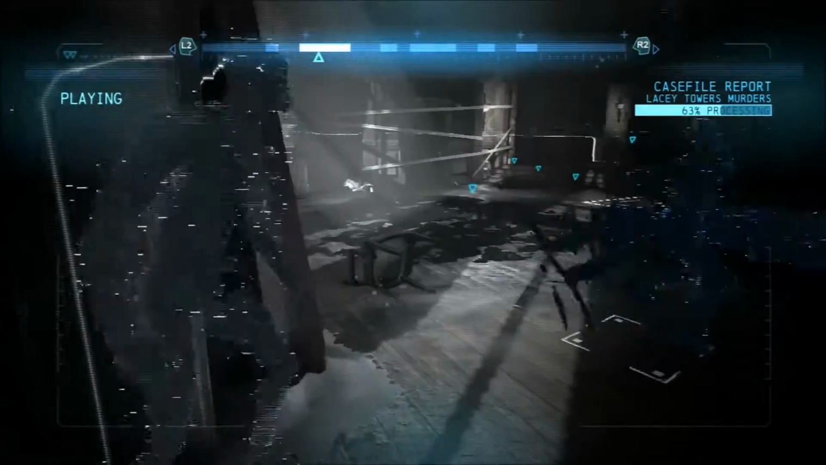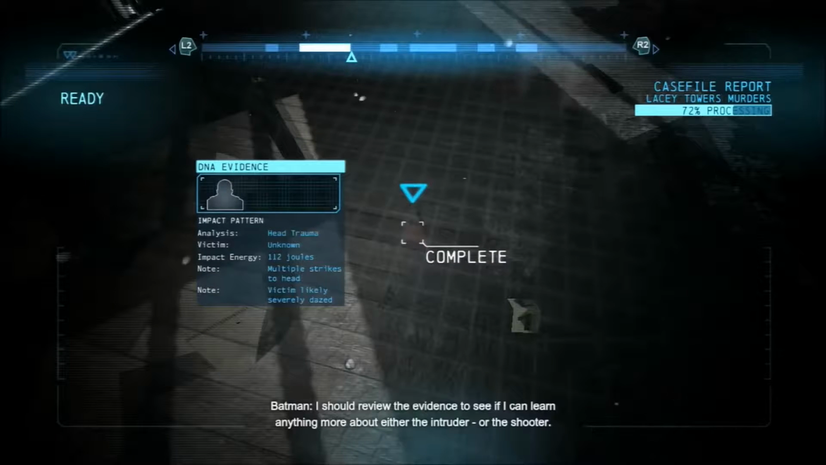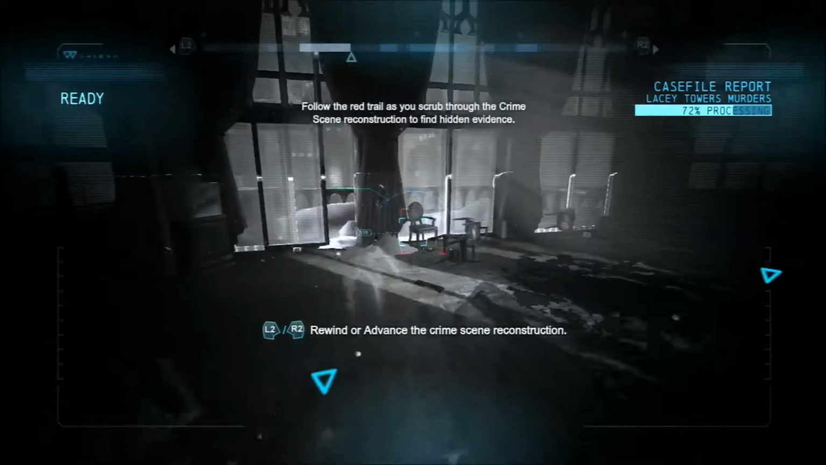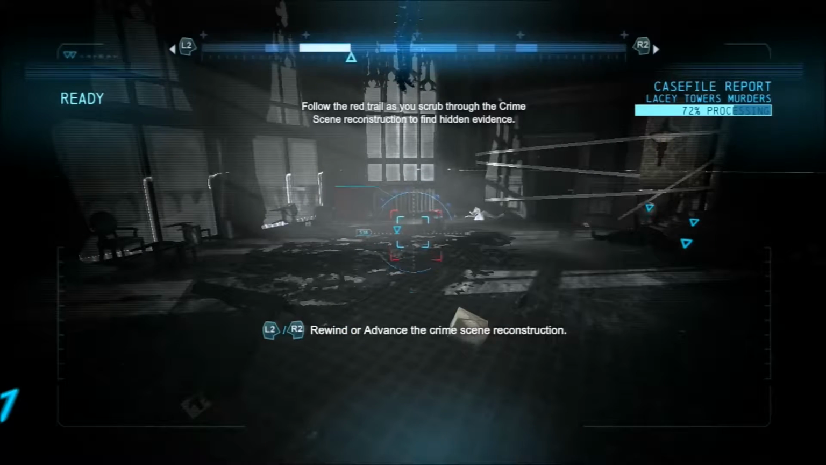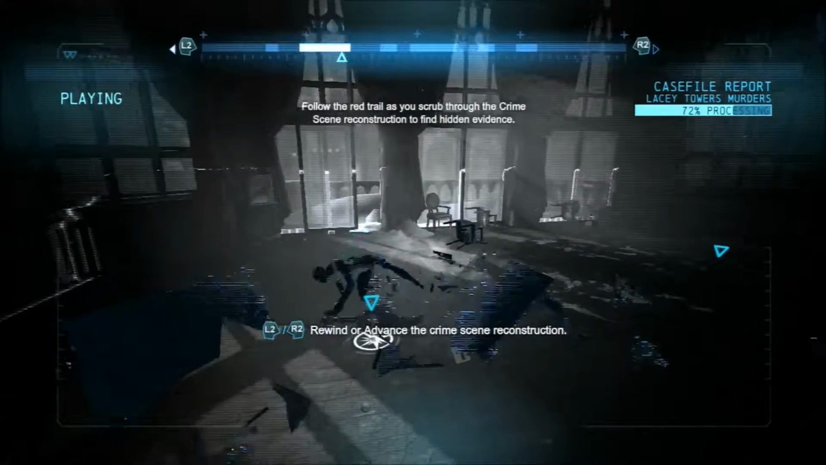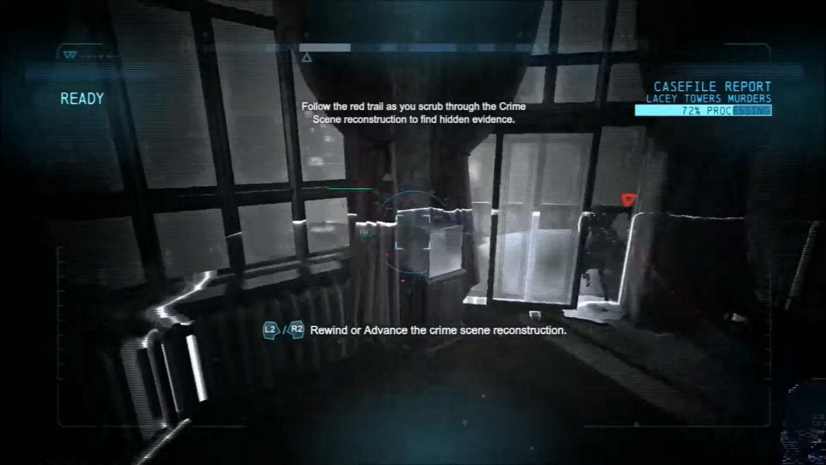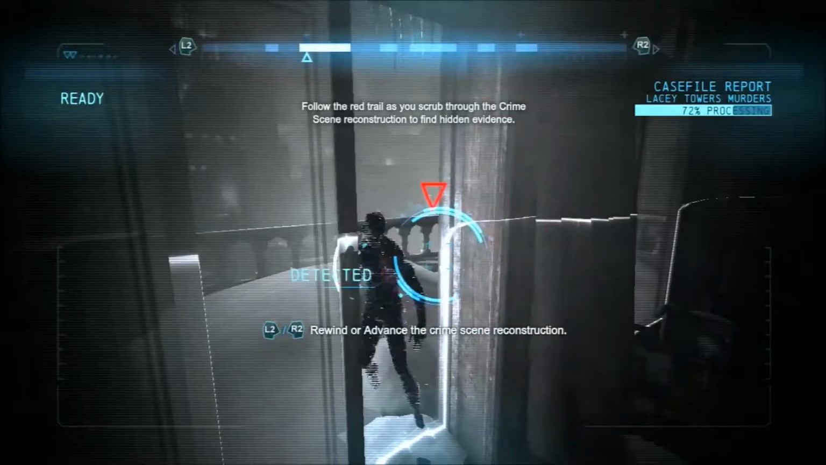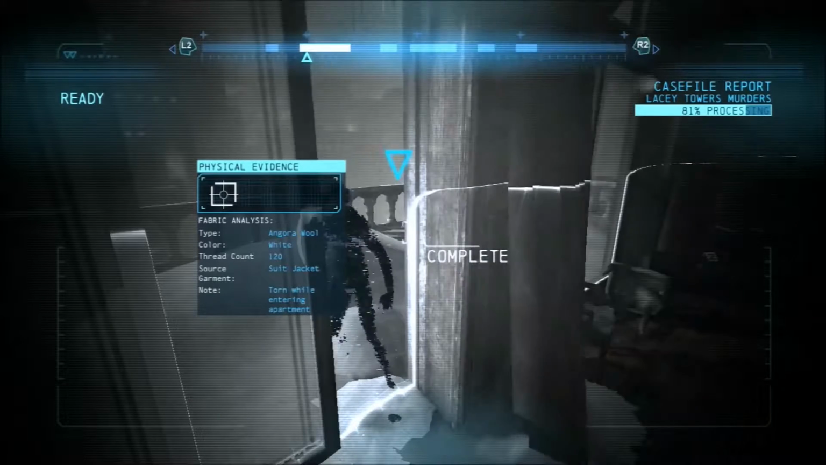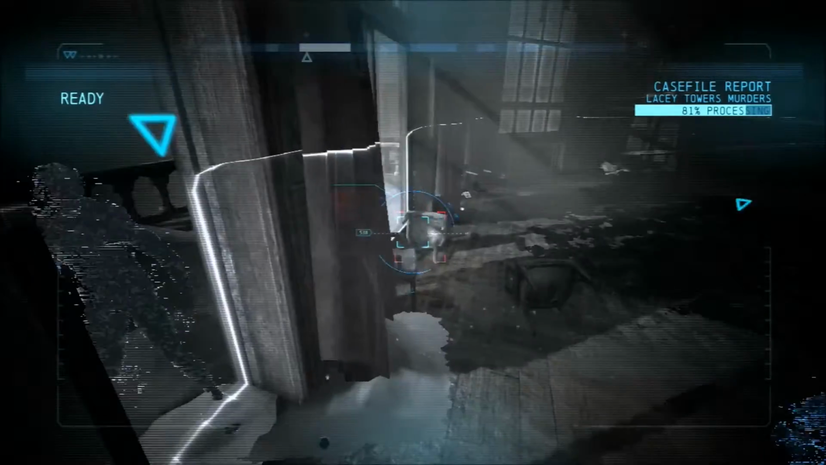The fight broke out when someone startled the shooter. It's not clear who won the fight. It could have been either one of them. I should review the evidence to see if I can learn anything more about either the intruder or the shooter. Fabric analysis indicates the intruder was wearing a white suit or sport jacket. This fabric swatch could help identify the intruder, but I still can't identify the male victim's shooter. There's one impact area I haven't checked for clues.